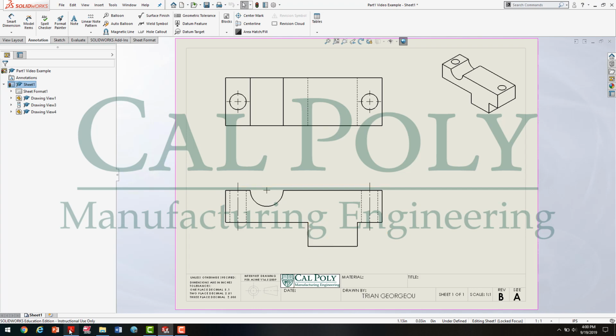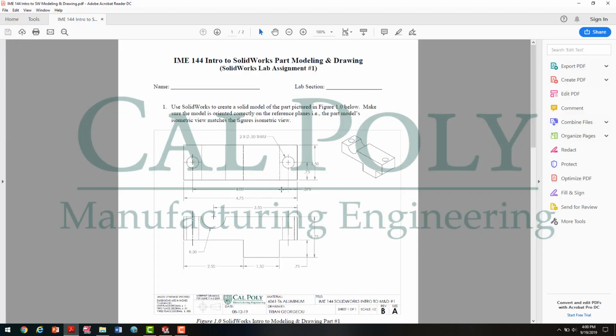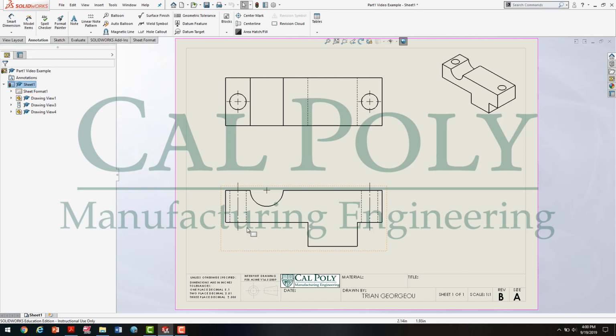Now, next, I'm going to go through and start dimensioning this drawing. So I'm going to look back at the drawing that you see right here, and I'm going to start placing some dimensions. The dimensions I'd like to place first are the 2.5, the 1.5, and then we'll place the 3.5. So to do that, we move back to SolidWorks, and we're going to use the Smart Dimension tool in order to create those dimensions across the part.